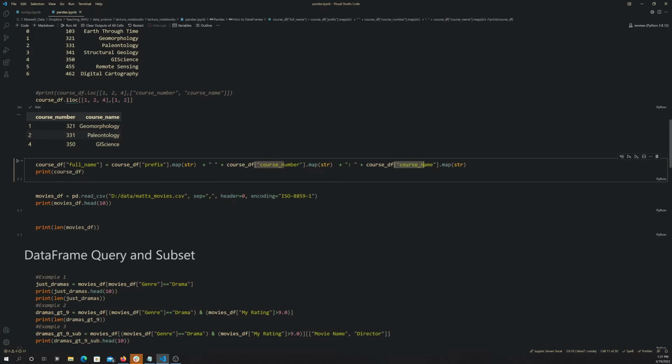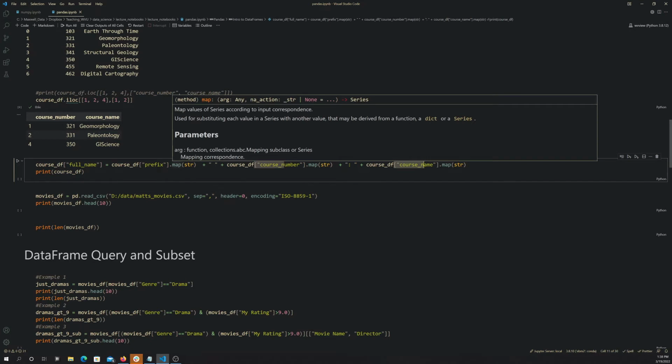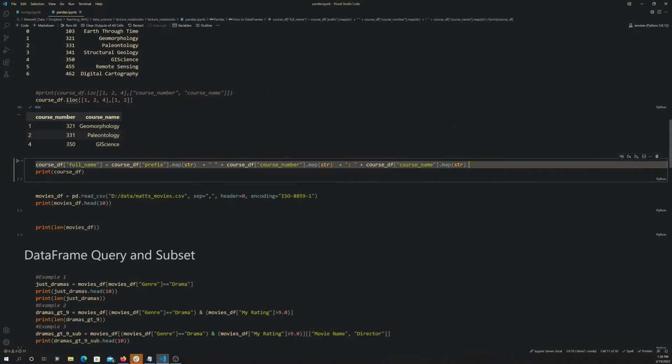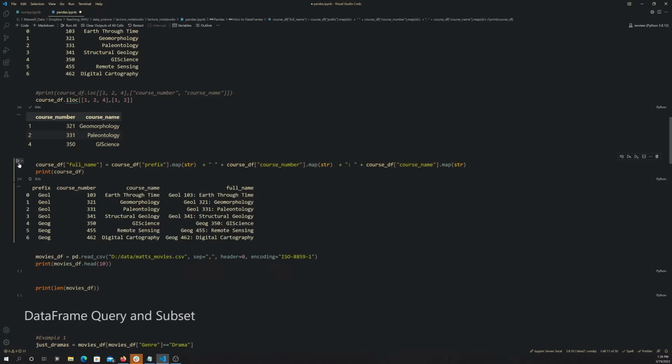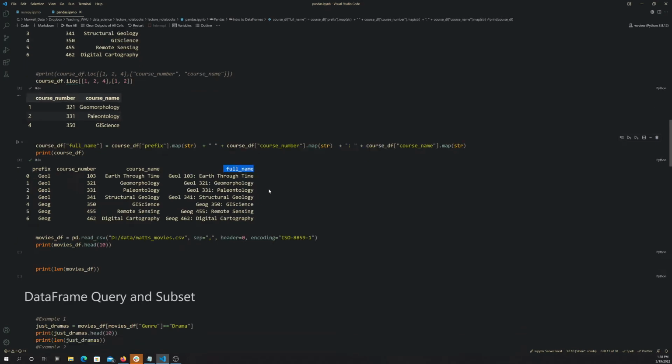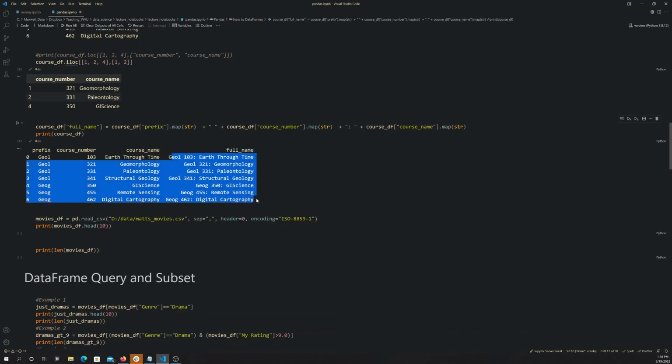Note the use is this dot map and then str, dot map str. What that does is dot map is basically used to apply the same operation over each row, in this case, in the data. So if we run this, now we have a new column, and this is the full name that's been concatenated into a single string, right? So again, full name didn't have to exist beforehand.